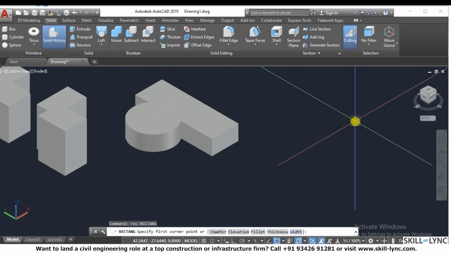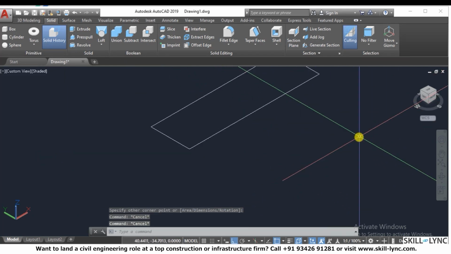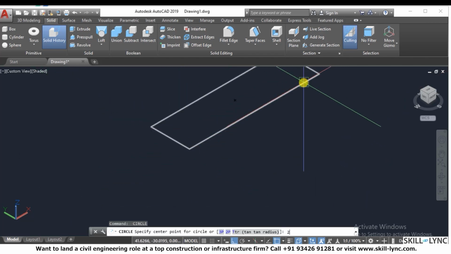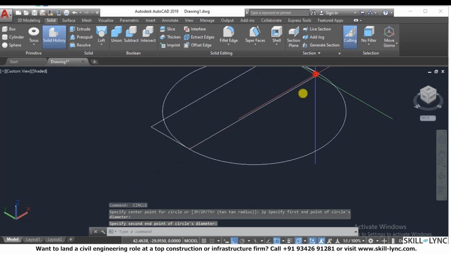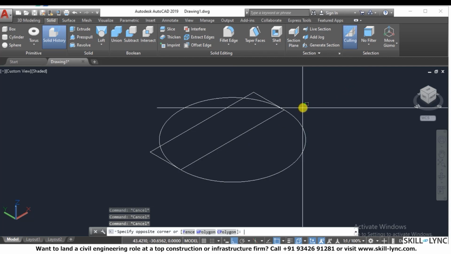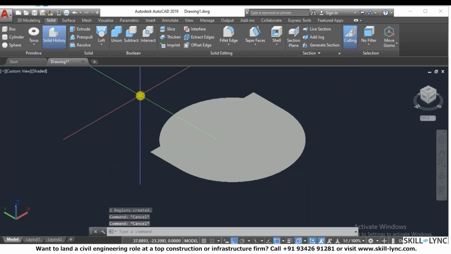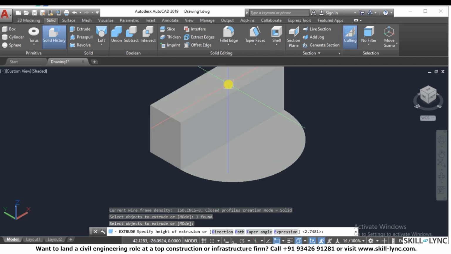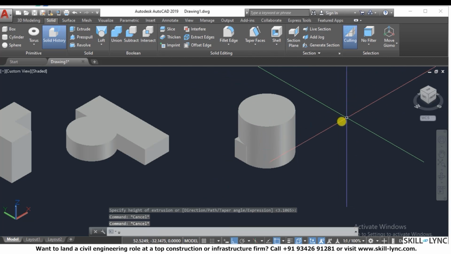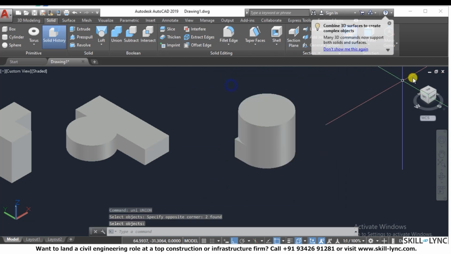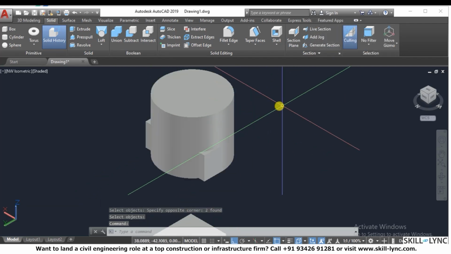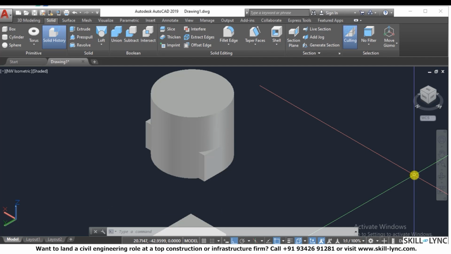Similarly, if I have a rectangle and a circle with 2 points, and if I do a region, extrude them individually, and then make a union of it, the compound object of these two will be created into a single object, and this will be a single object.